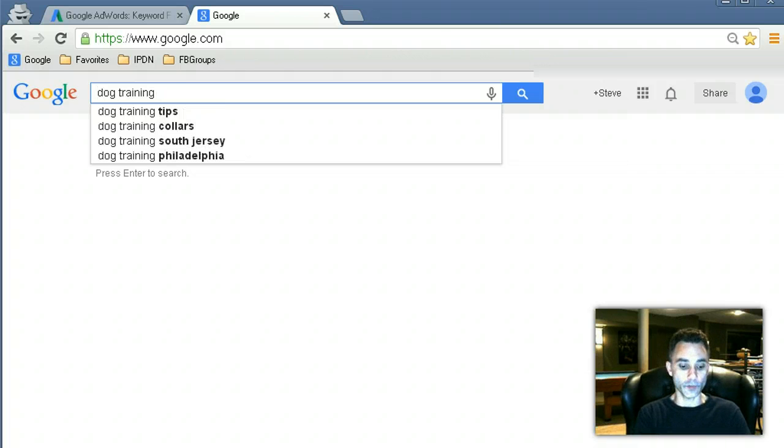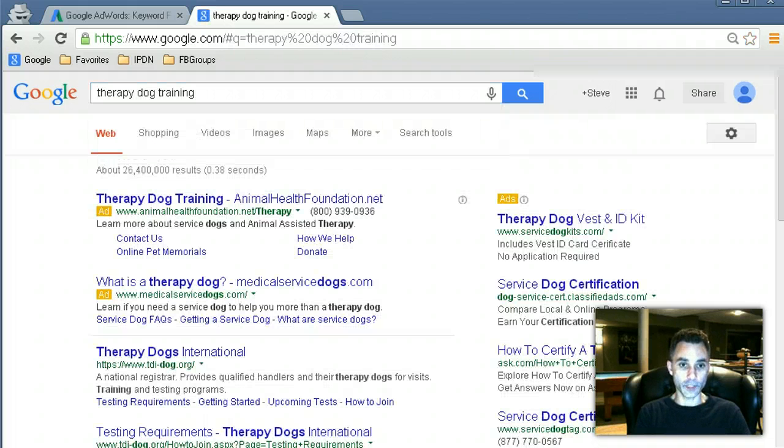Now I can even go to the front of my primary keyword here and do the same thing, right? So I could say dog training, and then you can see a lot of instant results popping up here, giving me some great ideas. So let's say I wanted to go to therapy dog training. Okay, now I want to see what kind of results I'm looking at. So you can see here 26 million results for therapy dog training.